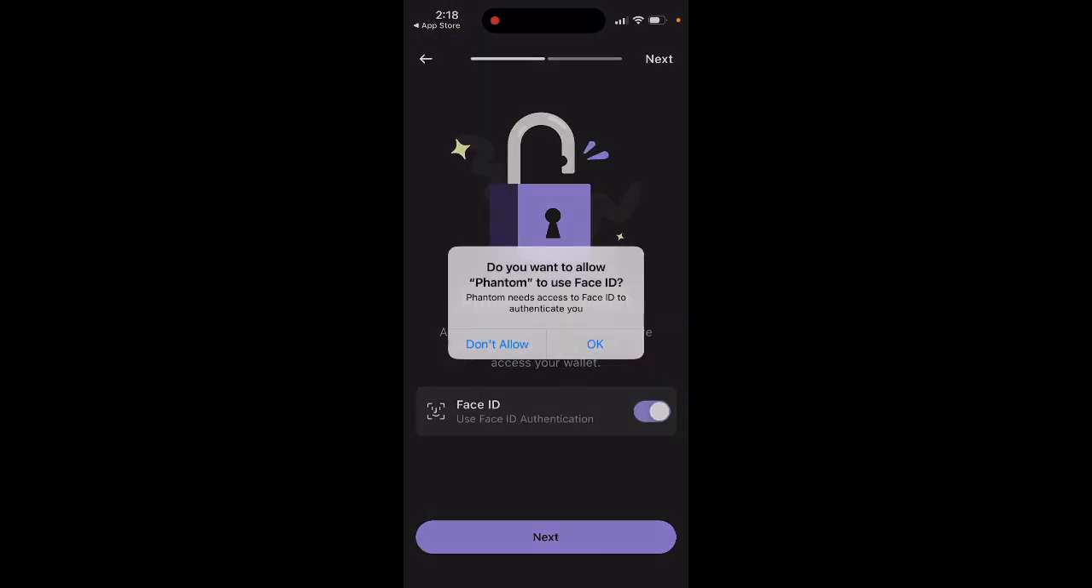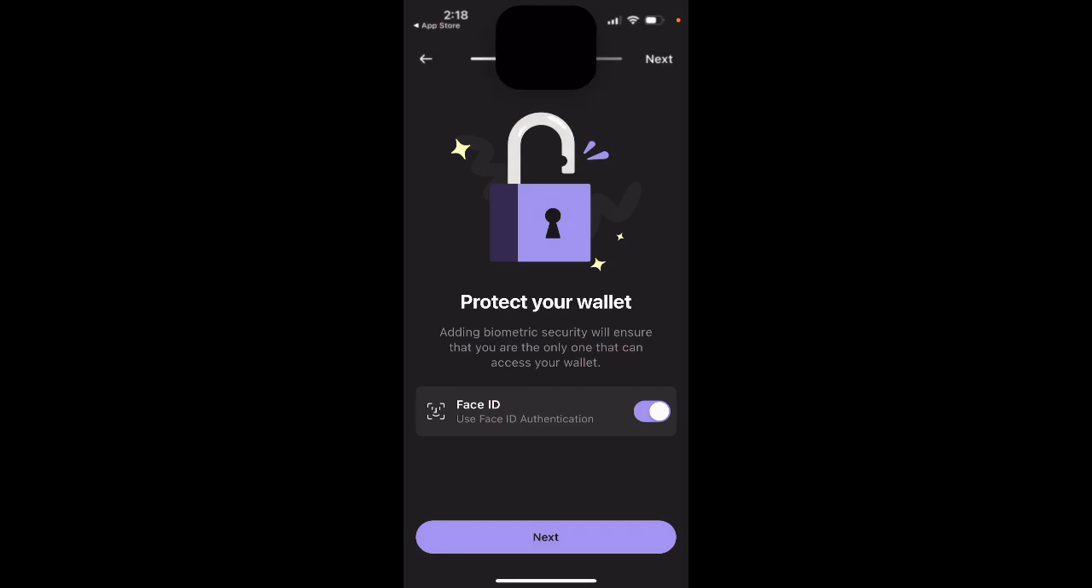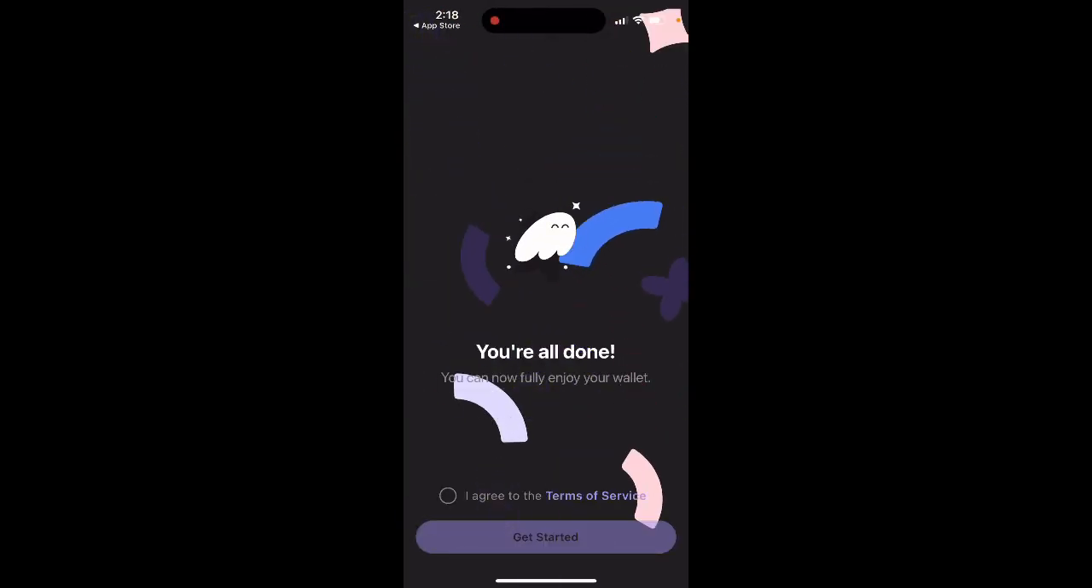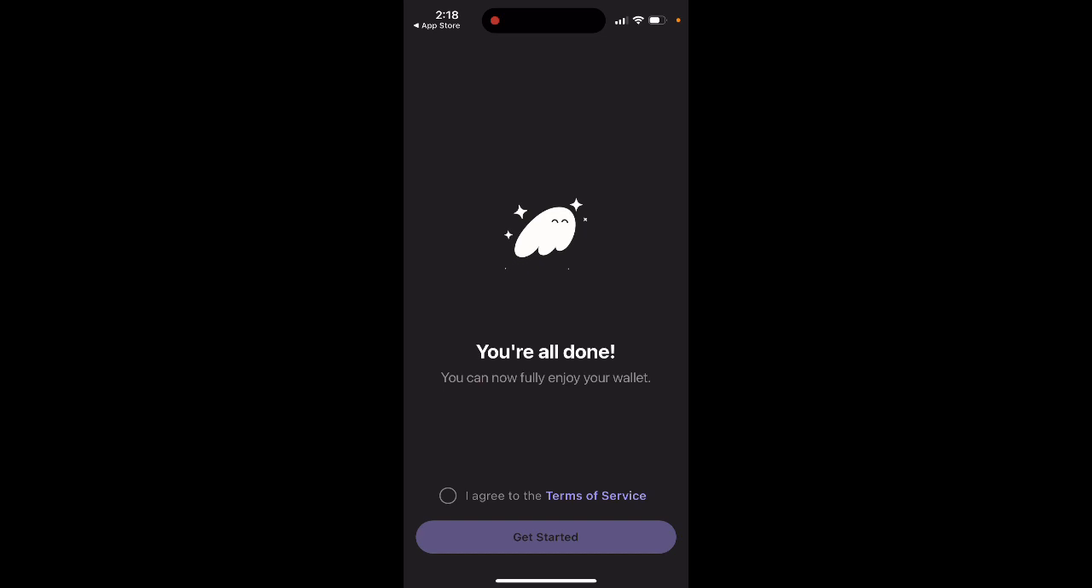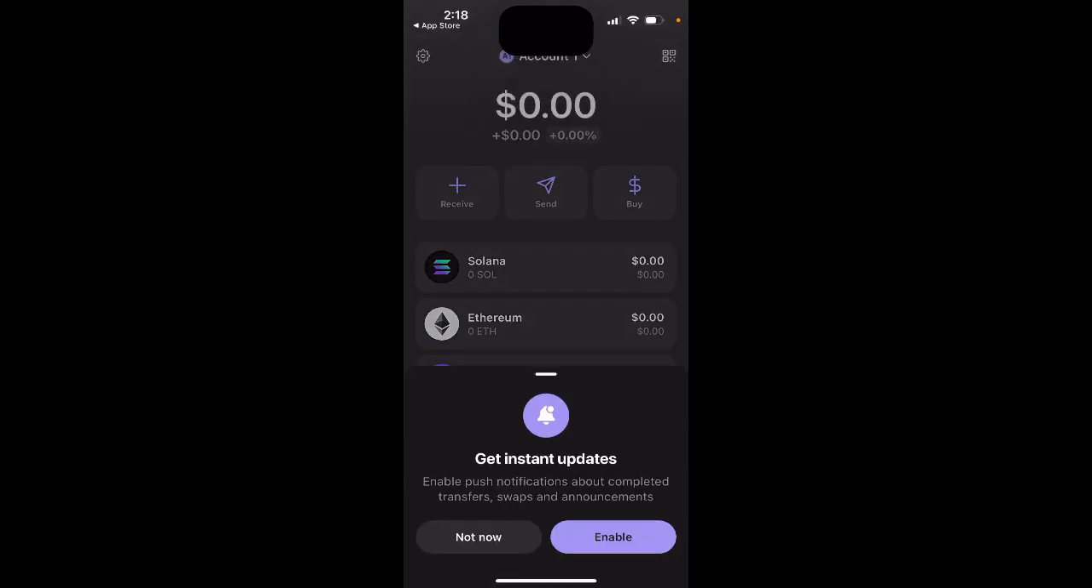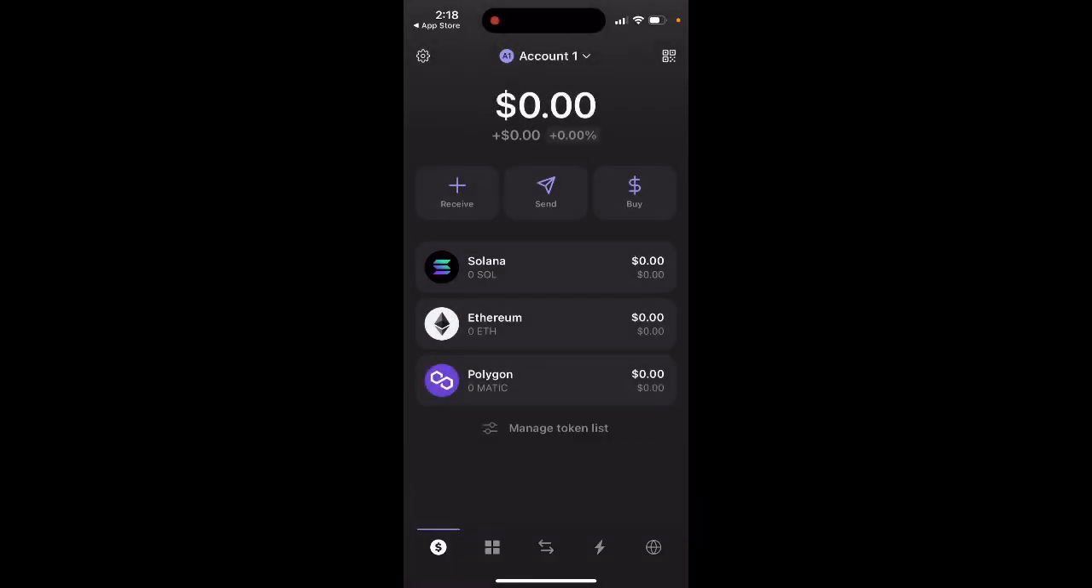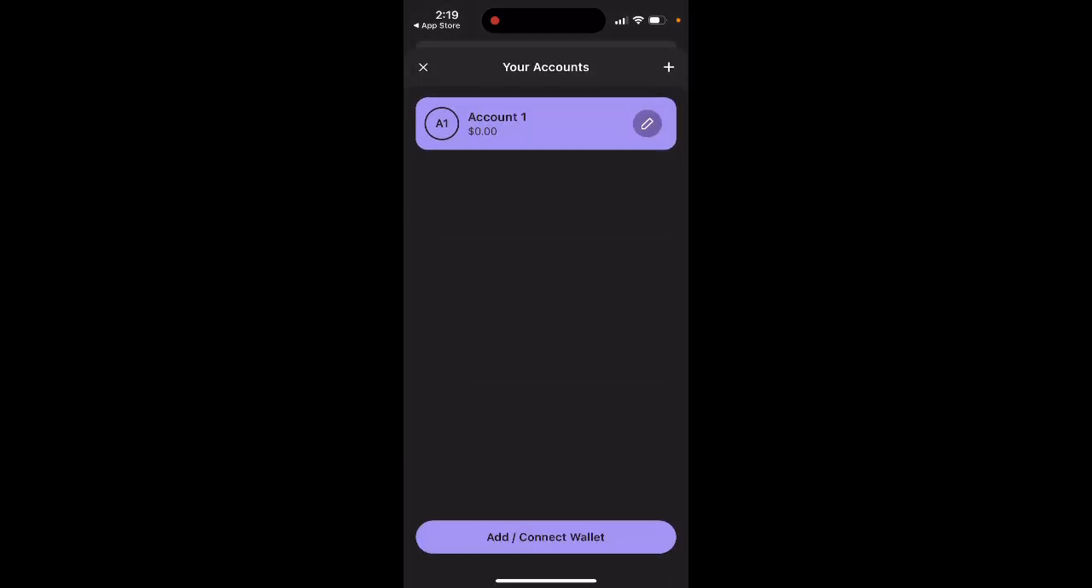So here you can just create a new wallet. You can try to use Face ID. And then you will see the secret recovery phrase. You need to save it, and then basically you're done. So then here you have your wallet, you have assets.